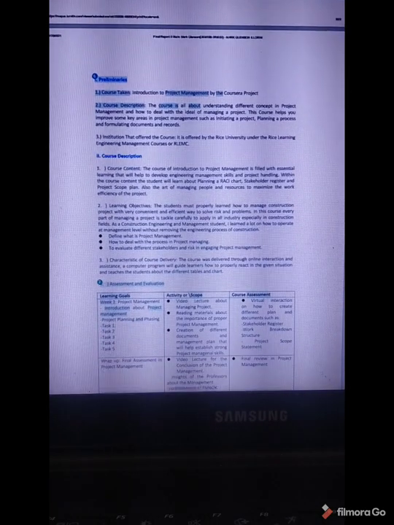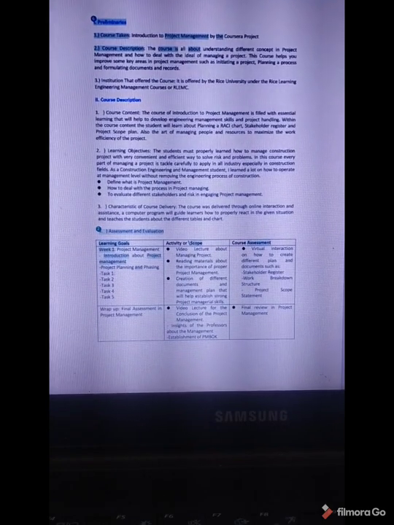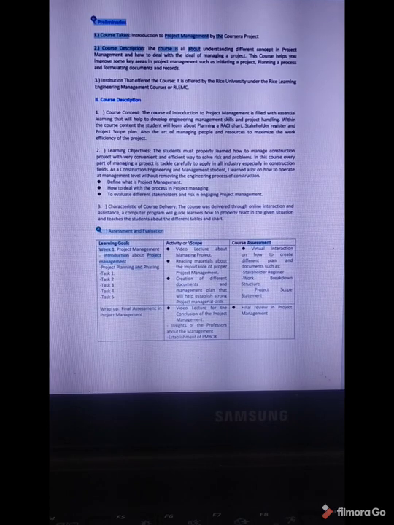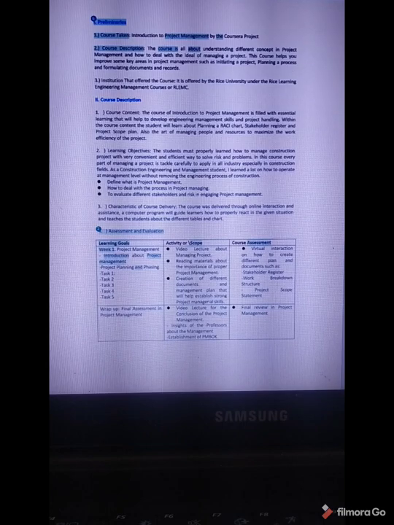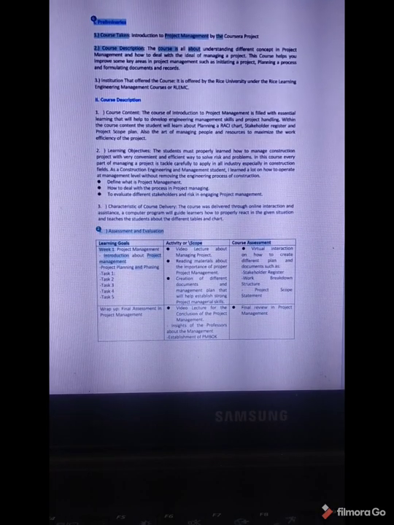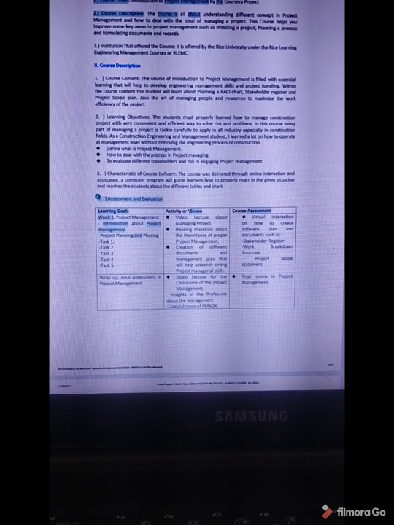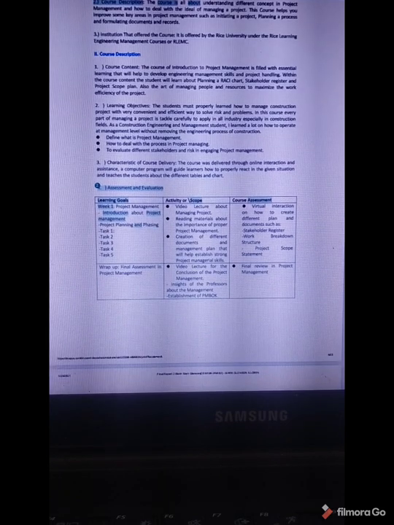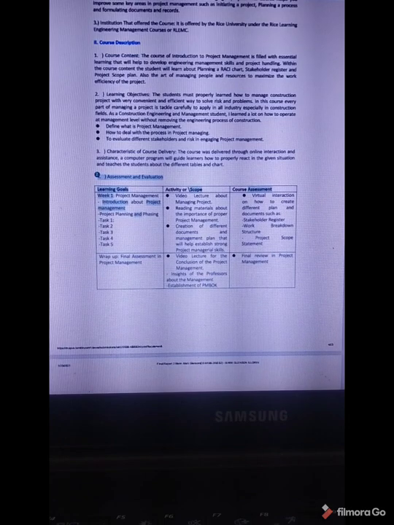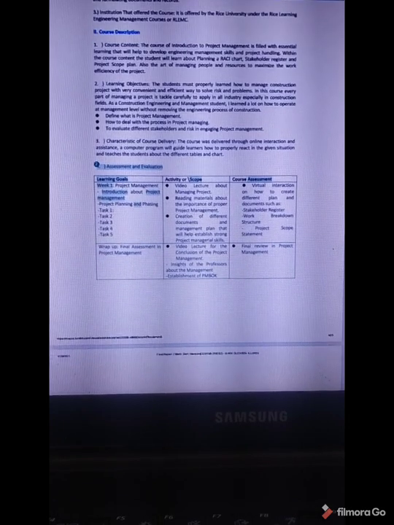So for the detailed description, the course content of Introduction to Project Management is filled with essential learning that will help develop engineering management skills and project handling. It is composed of video lectures and peer-graded assignments. The learning objectives of this course are to define what project management is, how to deal with the process of project managing, and how to evaluate different stakeholders and risk in the project.